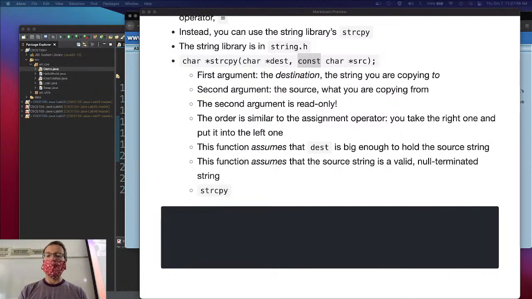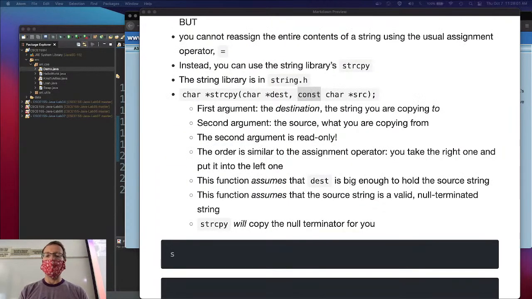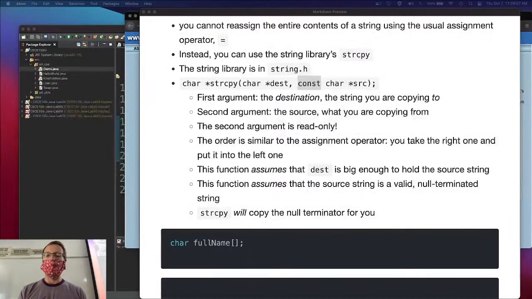strcpy will, I'll emphasize that, will copy the null terminator for you. Right? So again, if I want to copy in my first name here, we'll go into code mode: char full name, I'll make it of size 100. I can use strcpy, string copy into full name, a hard-coded value, Christopher. That hard-coded value will be null terminated automatically, and it will copy the contents directly into my string called full name. Okay?